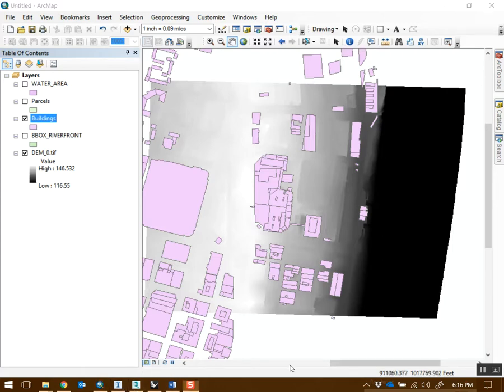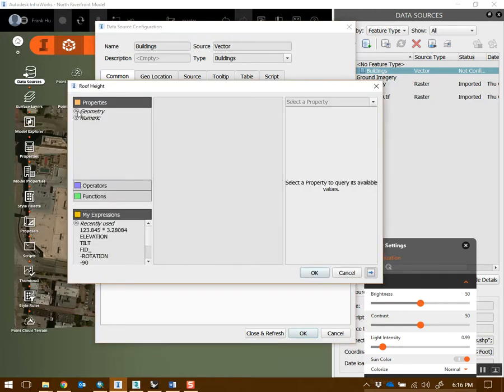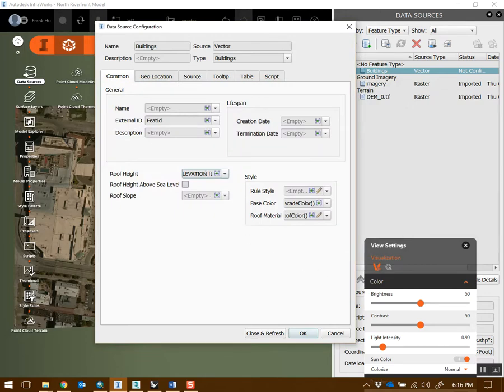So with that set up, let's go back into Infraworks just so you know what the situation is. So in roof height, we're going to set that to be, if you click on this, the Z right here. Actually, no, we're going to set it to elevation. Z and elevation are actually the same exact number. There's really no difference. I'm just choosing elevation here. And this number here is the roof height above sea level.